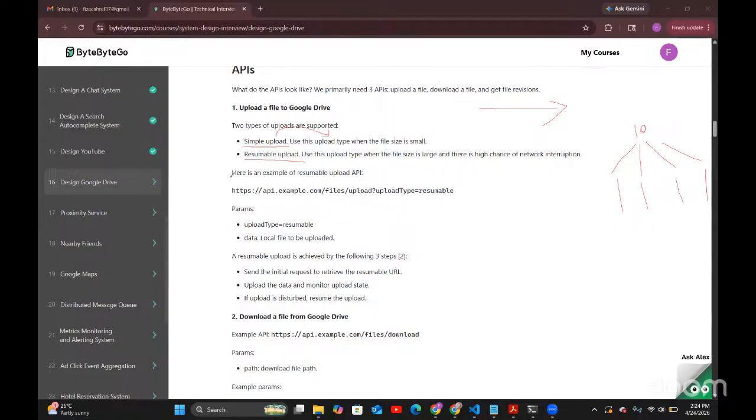Now that we know that we want two types of upload, we can have this API. You might already be aware of RESTful APIs, where we have the resource location and then the specific resource that we are trying to access. So this is the API for upload. This will be the endpoint for upload.